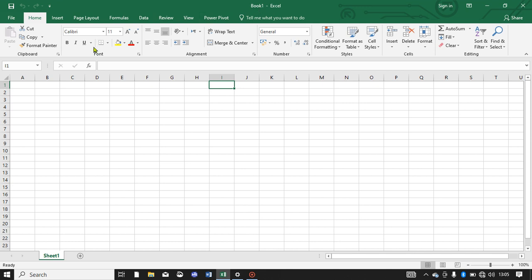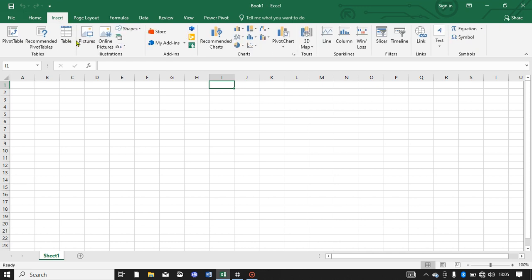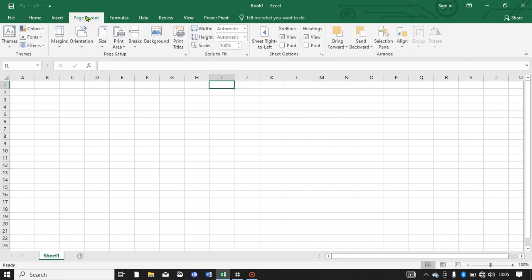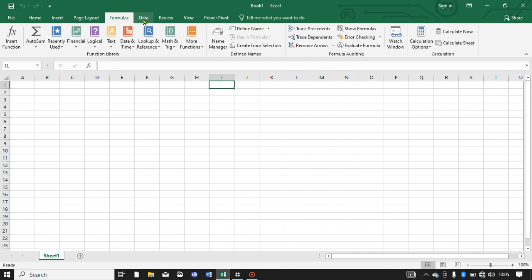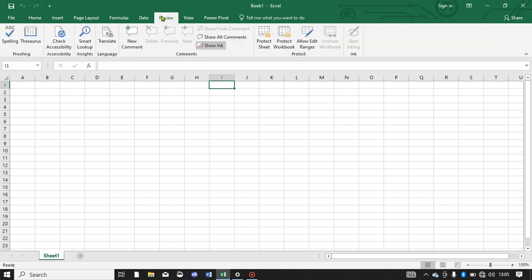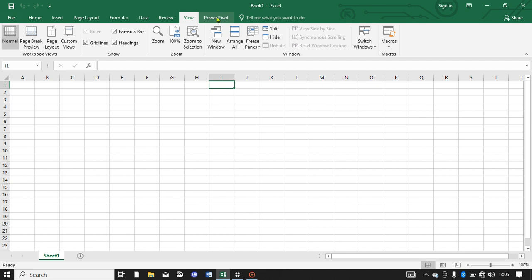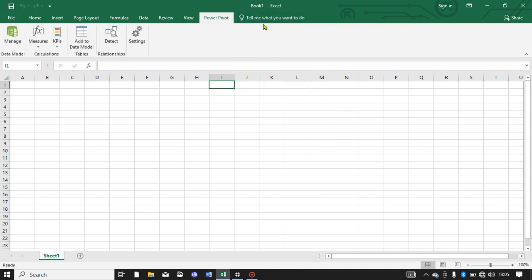Here we have ribbons. From this side to here we have ribbons. We have a lot of functions they do like this. If you click Insert, it has some ribbons under it. You see now, these are the ribbons under Insert. Here we have Page Layout, which has some ribbons under it. We have Formulas, Data, Review, View, Power Pivot, and we have the Tell Me What You Want to Do. If you need help, you click there, and it's going to help you out.